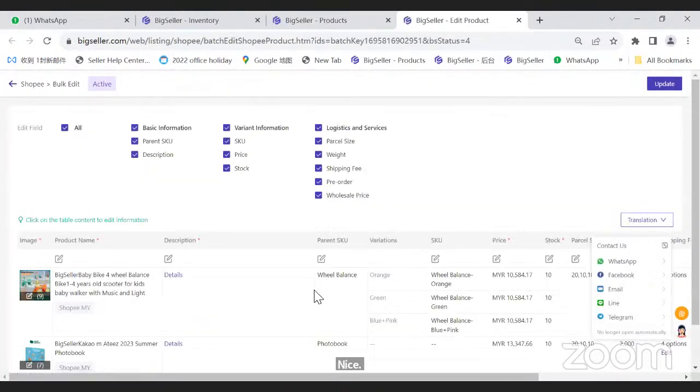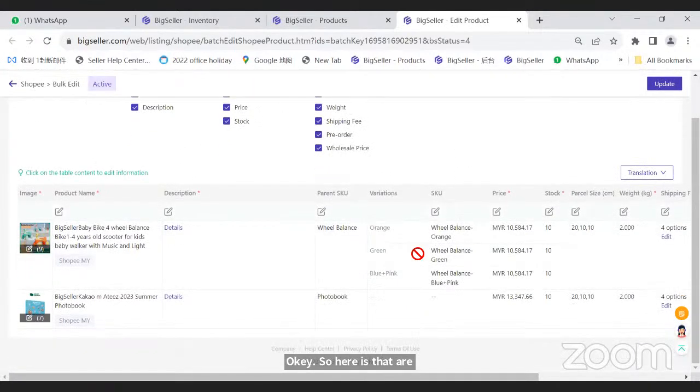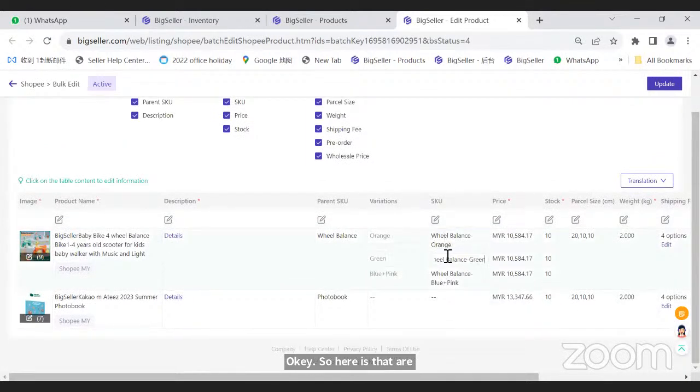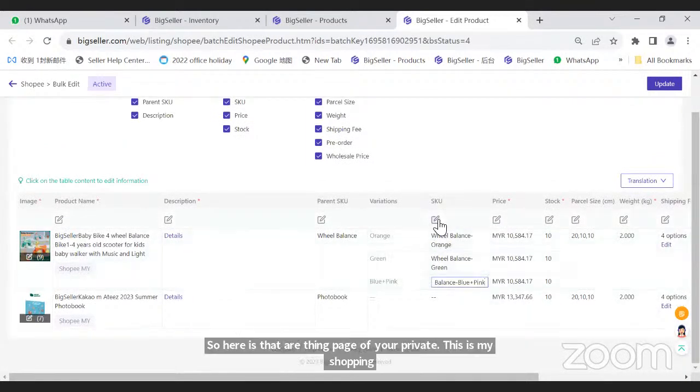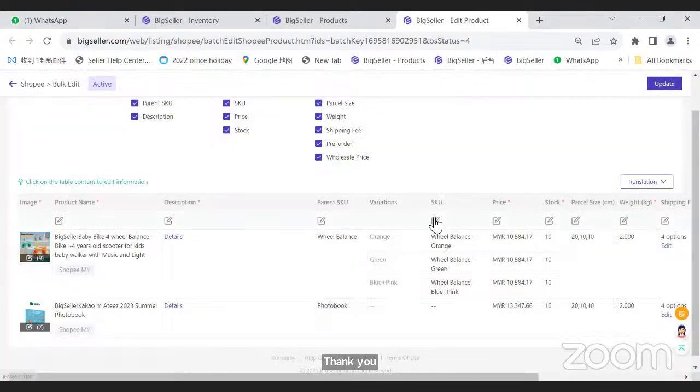Okay, so here is the editing page of your product. This is my Shopee listing, the editing page. I can edit the SKU one by one in here, and it can also be generated here, parent SKU plus variation. This is the tool to bulk edit.